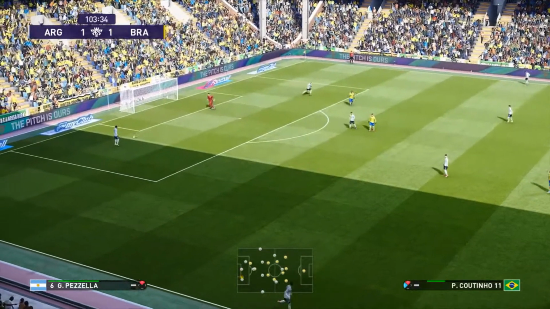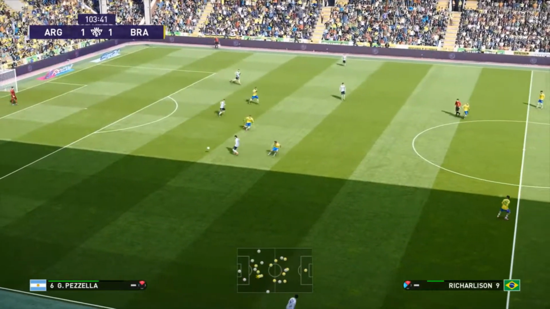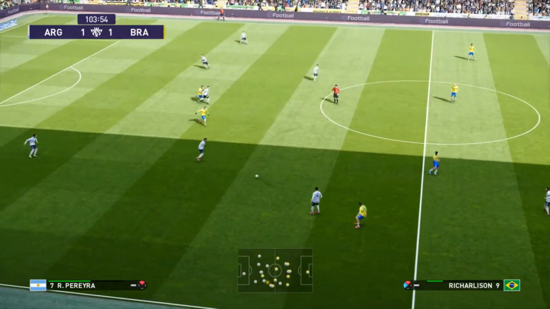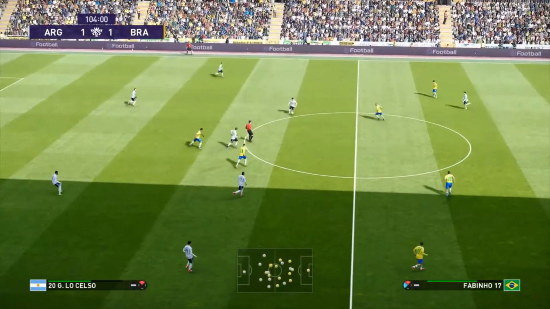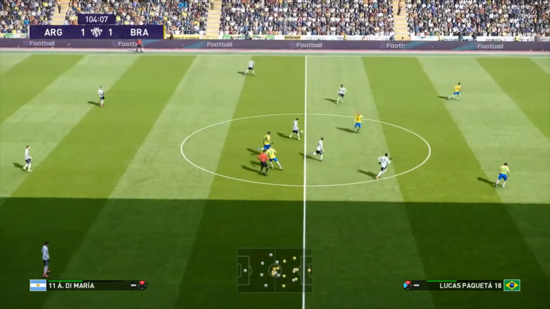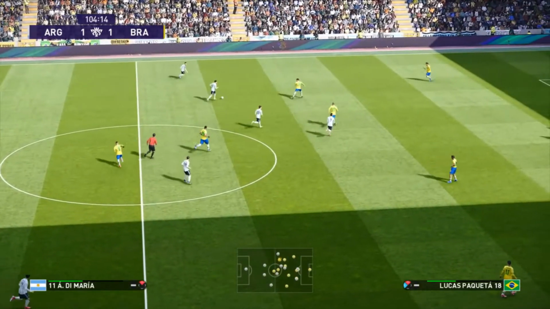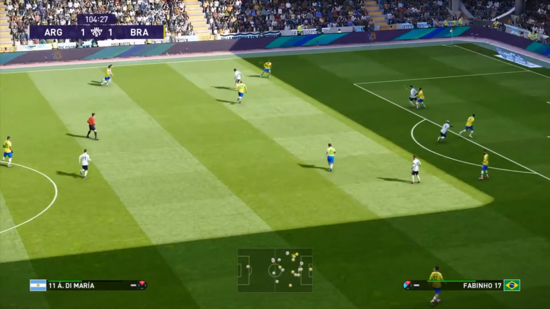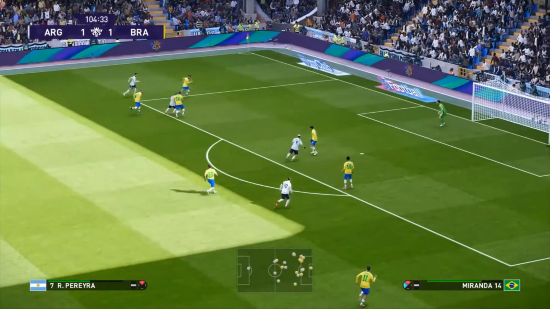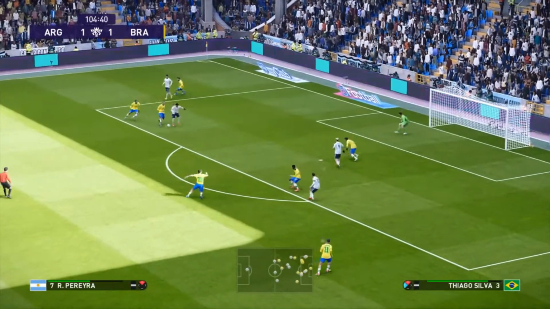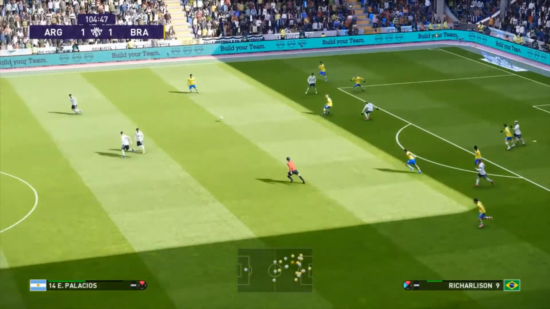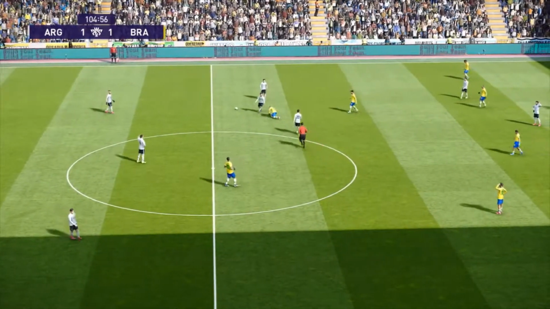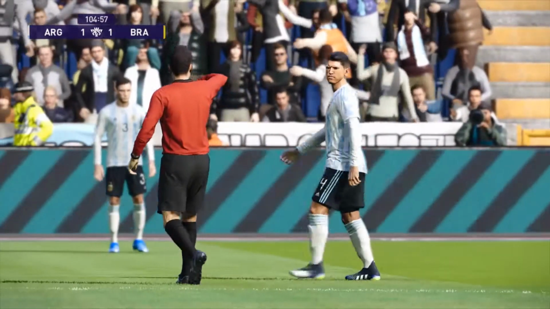They go back to the right back. Goes back to Pereira. Lissoso gets the ball. Goes to Di Maria. 1 minute left of this half. Can anything happen? Pereira with the ball, and Brazil get the ball back. And it's a free kick for Brazil, and it's a yellow card. I think that might be the first yellow card of the game, funny enough.